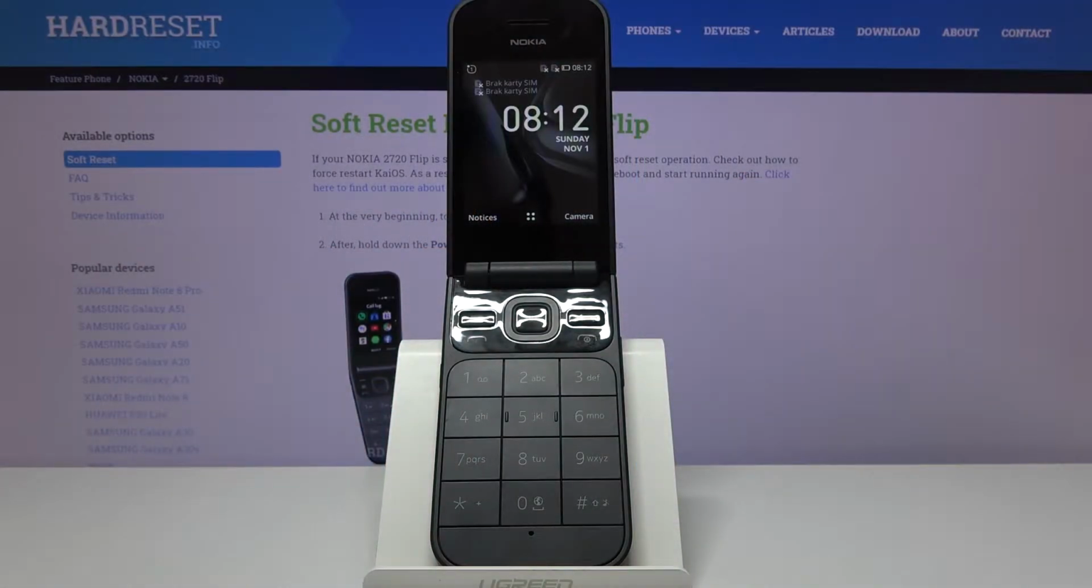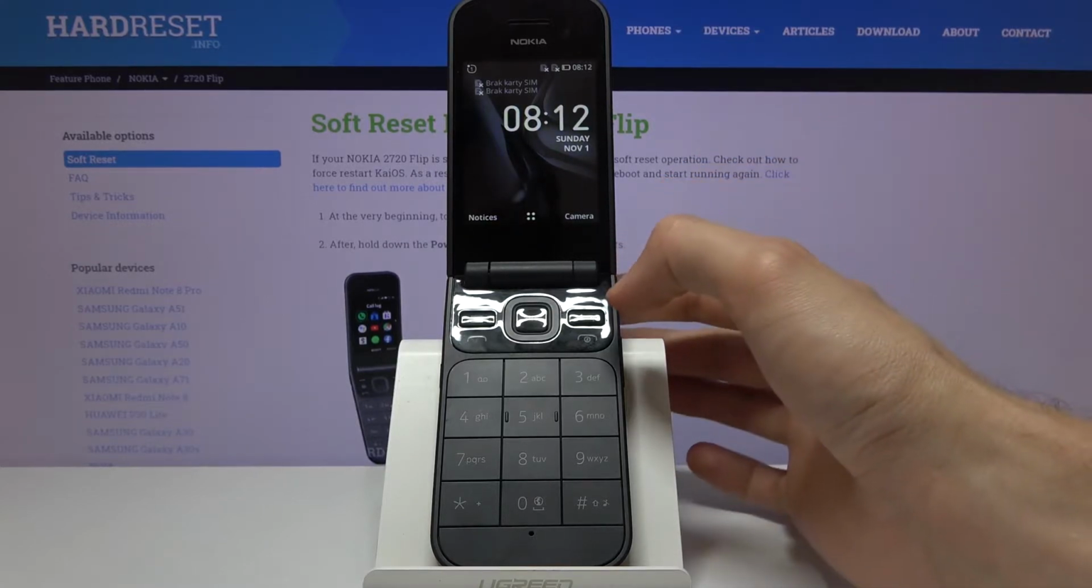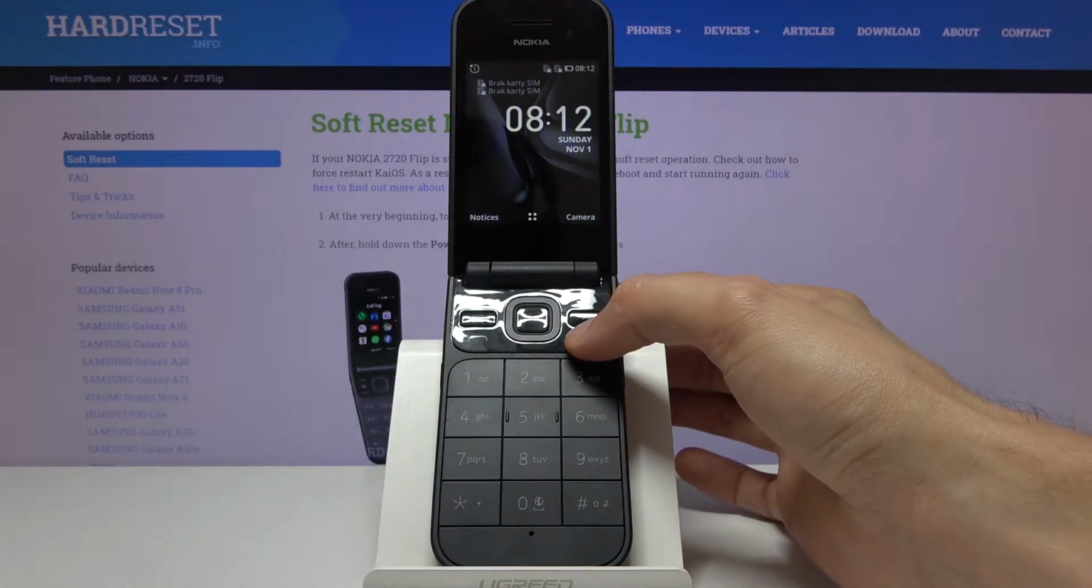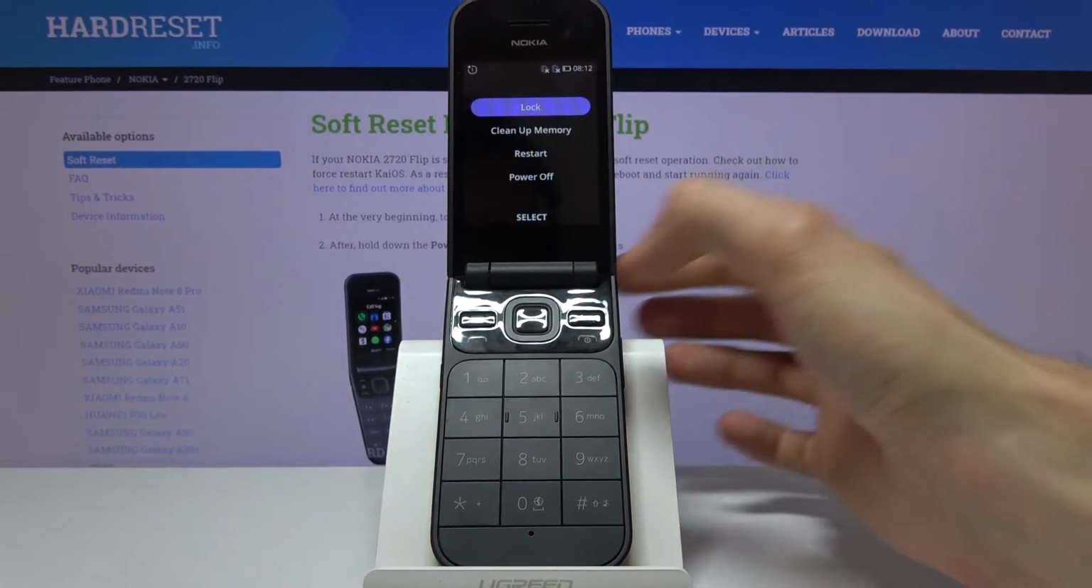Welcome, I'm filming a Nokia 2720 Flip, and today I will show you how to wipe cache partition on a device. Now to get started, hold the power key right here, and from here select the power off.